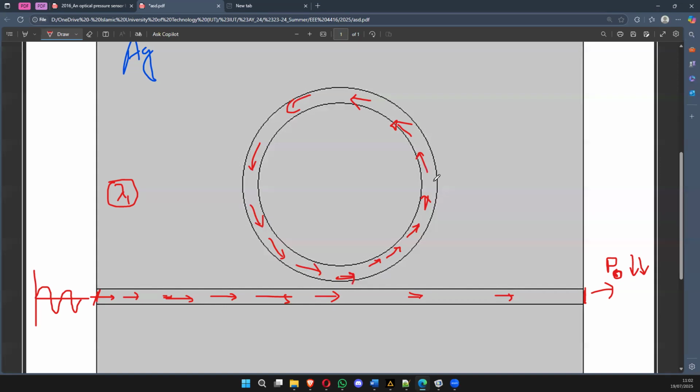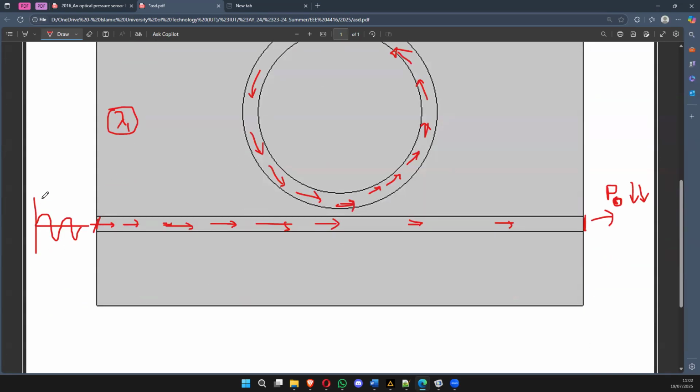Clear? Now see, for example, now I am sending a range of wavelengths, light having a range of wavelengths. For example, lambda equal to 800 nanometer to lambda equal to, let's say, 1000 nanometer. Let's say 800, 1600, up to 5000 nanometer. Okay, so this is the range of light that I am transmitting through this waveguide.